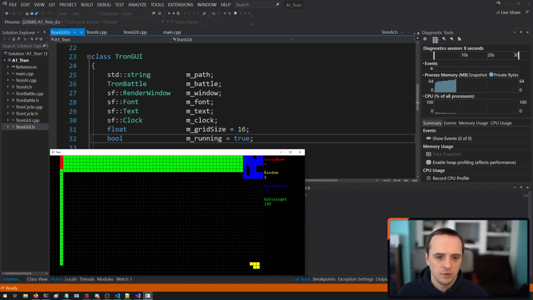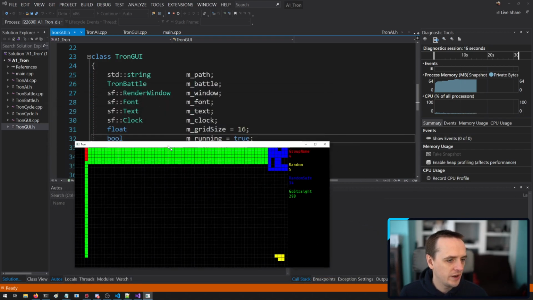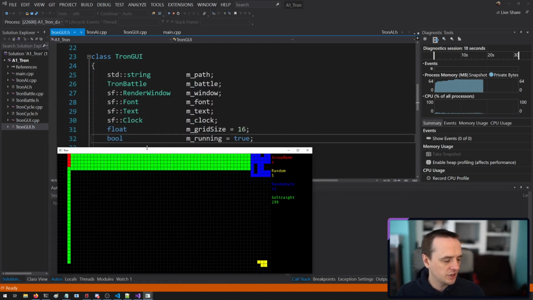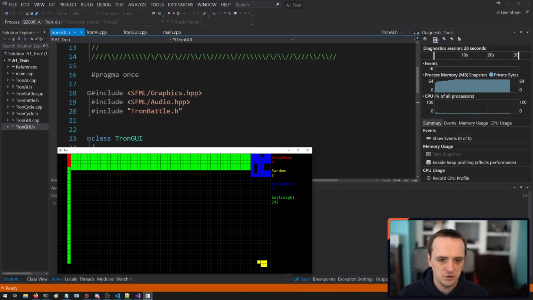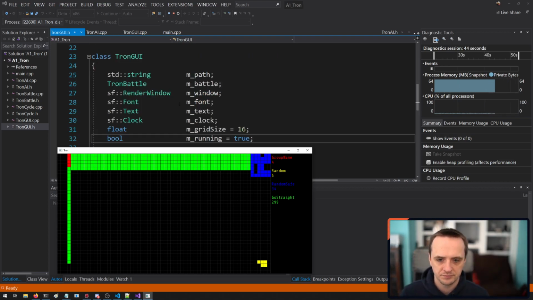Okay, so next we have the render window. This is part of the SFML library, and the render window is the actual window that I'm dragging around right now. Everything needs to be drawn to a window, and so this mWindow variable is an SFML render window, and that's what everything's going to be drawn to. In order to use sf::RenderWindow, I've actually got to include sfml/graphics.hpp. That contains all of the graphics calls for SFML. I've also included audio.hpp here, but this assignment doesn't use audio, so I could probably remove that.